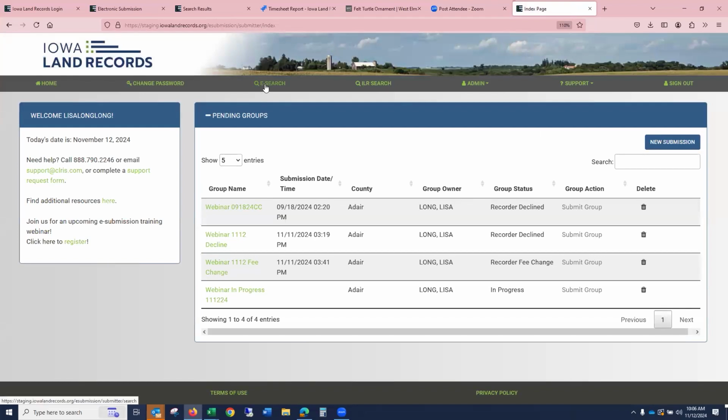Next we have eSearch. This is how you would search for documents that you as a submitter have submitted or within your firm. You would be able to find them there. You're not going to be able to find electronically recorded documents for everyone. It's only for your firm. After we go through the demo today, we will come back to that and work through the search process.